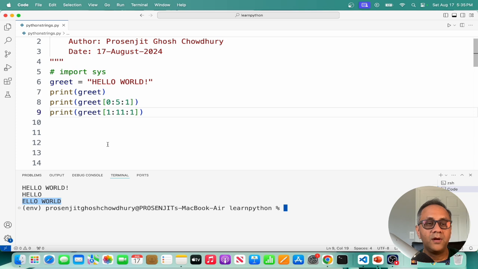I hope you are getting it. Now if you change the step to 2, what will happen? You will get each alternate one. First I got the E, then L, then there is a space, then I got O, and then L. That's it. So ELOL. Great.